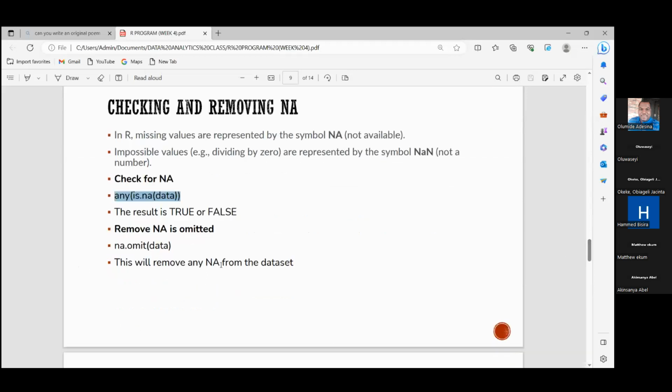Any is NA data. It will return true or false, that yes, there is NA in the data or there is no NA in the data. Once it returns false, you go ahead with other analysis. But once it returns true, it means that there is NA, there are missing values in the data set.